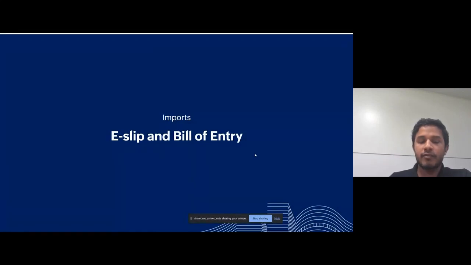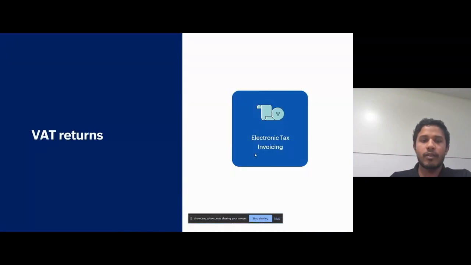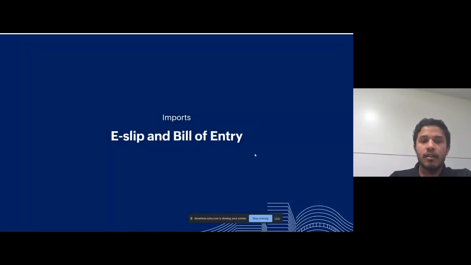For import of services, we have a feature called e-slips, and for import of goods, we have a feature called bill of entry. So let us have a look at how we can create an e-slip and bill of entry.